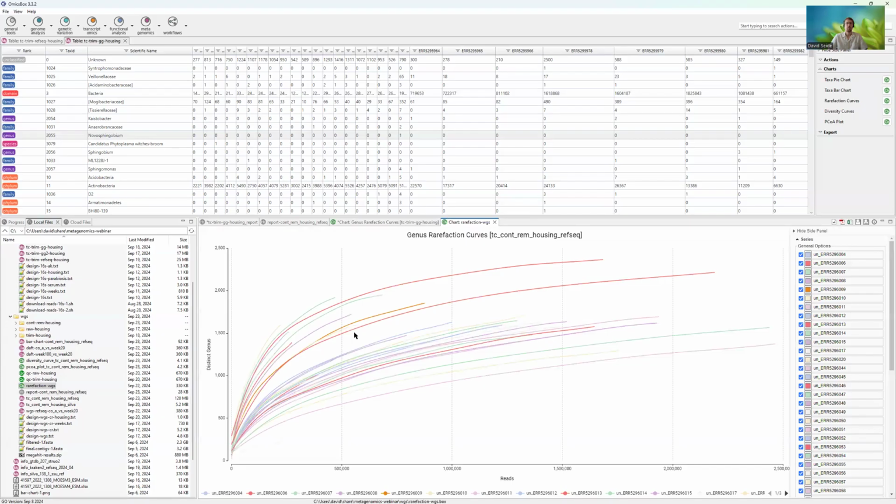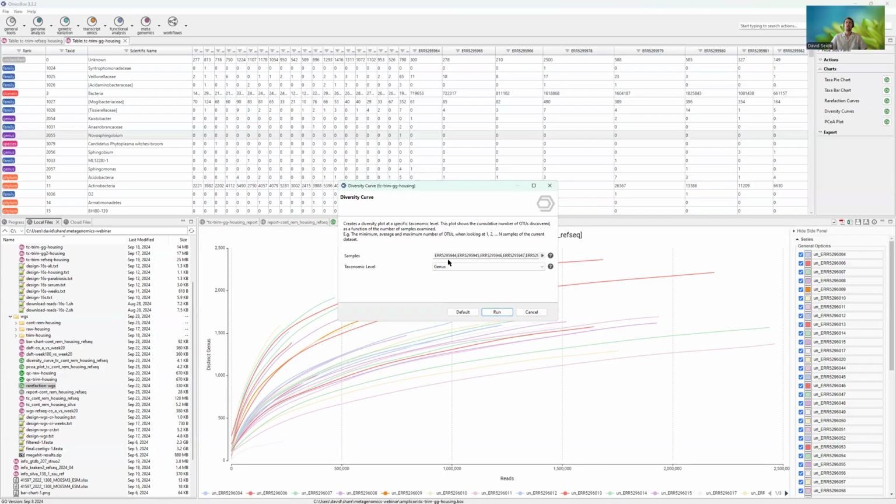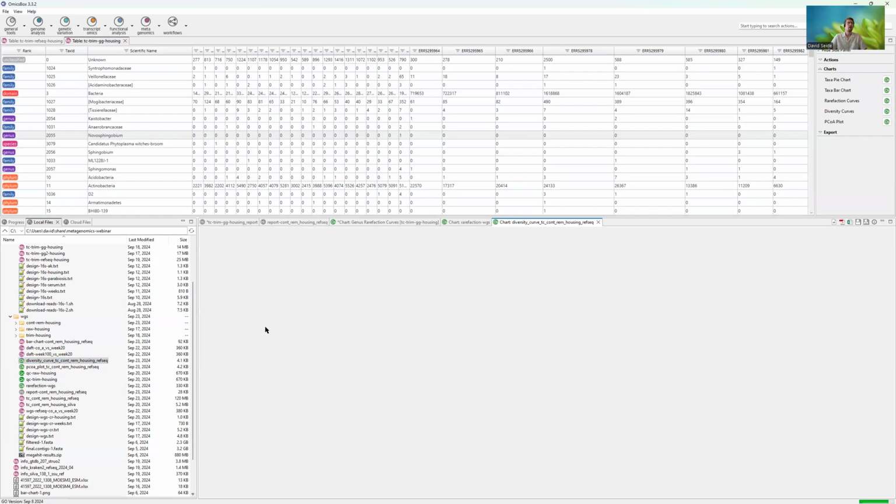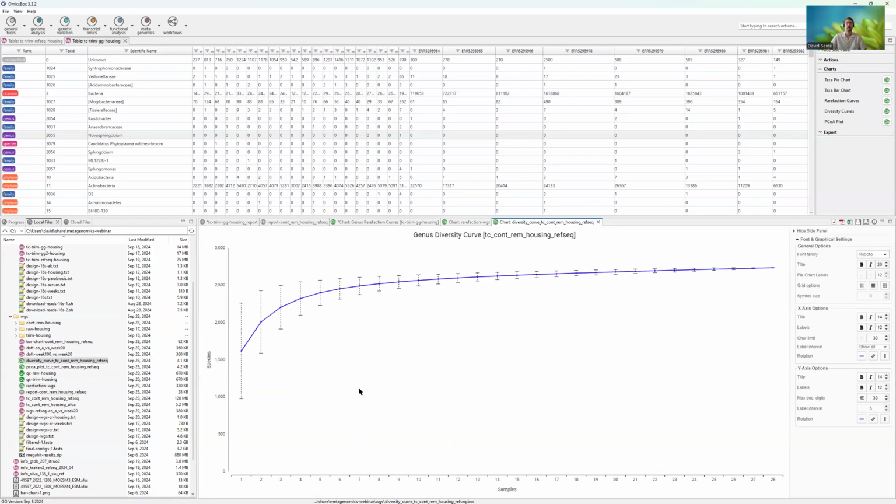This is the whole genome shotgun sequencing example. Also looks quite well. Okay. Then we can look at the SHA-1 diversity curves. Again, we can select the different samples we want to include and the level at which we want to do that. I already did that. And this looks very nice.